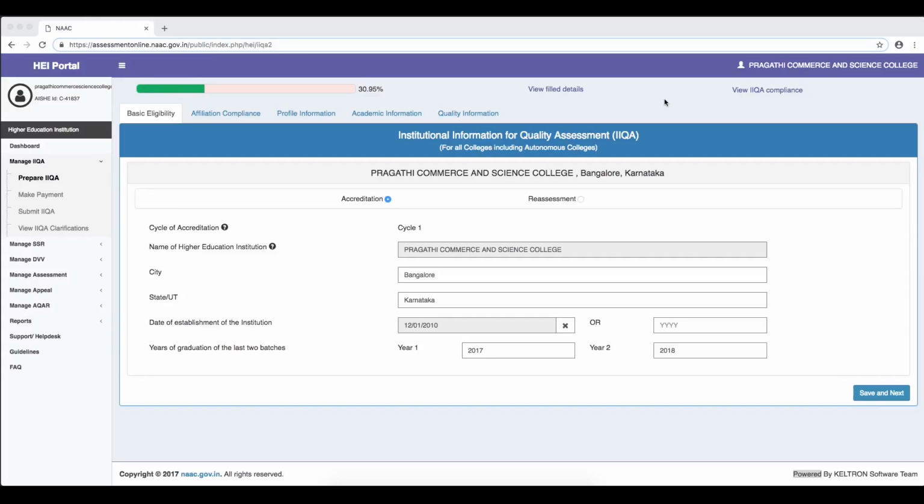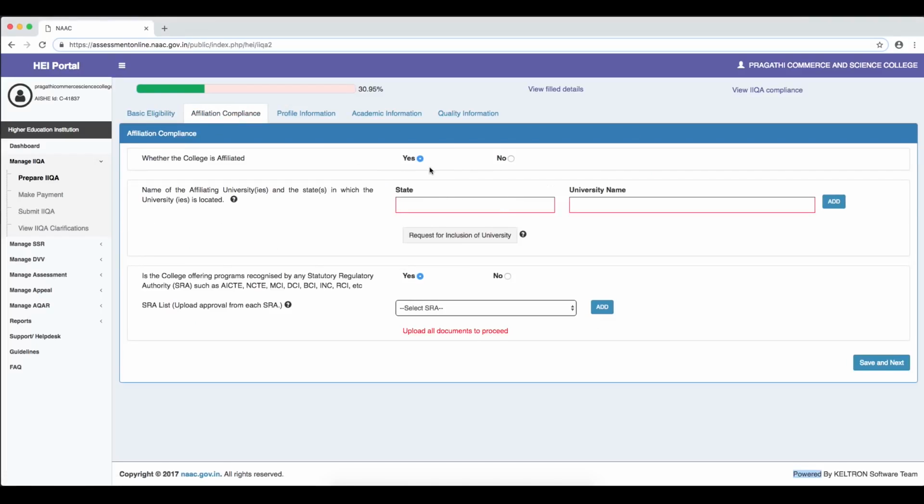After accomplishing the basic eligibility, affiliation compliance can be filled in. We have entered here as an affiliated institution, a college which is affiliated to a university. Hence we select yes, but for universities this would not appear. Understanding this, when we say that we are an affiliated institution, the necessary affiliation details have to be provided, such as which university we are affiliated to.